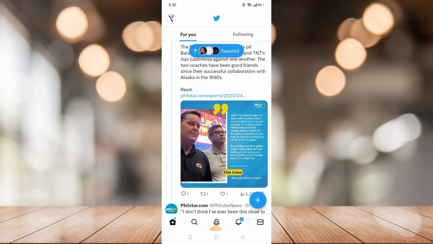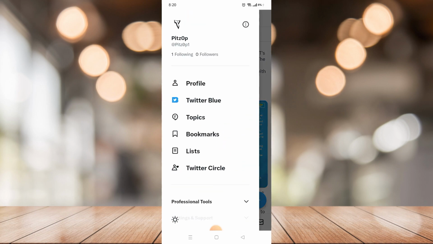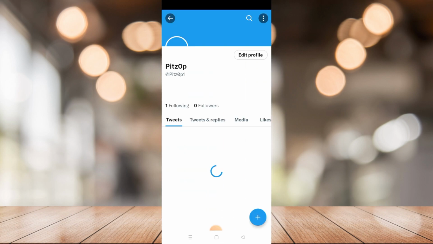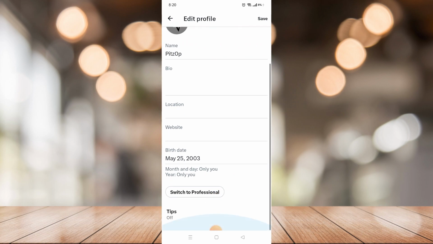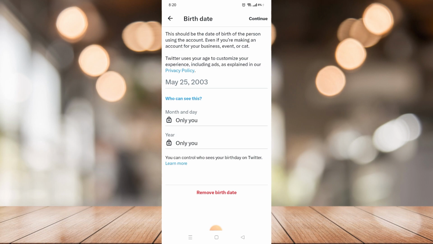So first of all, just click your profile icon at the top left corner and go to your profile. And right there in your profile, you can see that you can edit your profile. Just click that button and right there you will see your birth date. Just click that also, and there you now have an option to change your birthday.